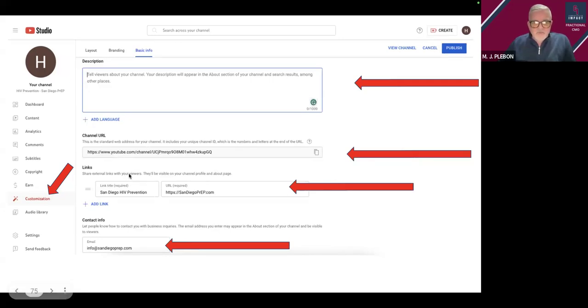Here in the links, you can add a link to your website. So this is San Diego HIV prevention. And when you put the link title, make it a keyword phrase. So San Diego HIV prevention, here it is. This is the link to their website.